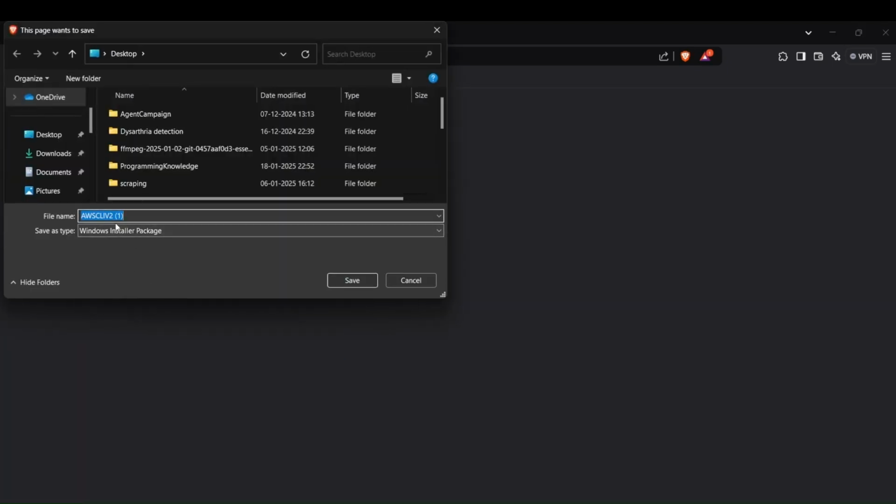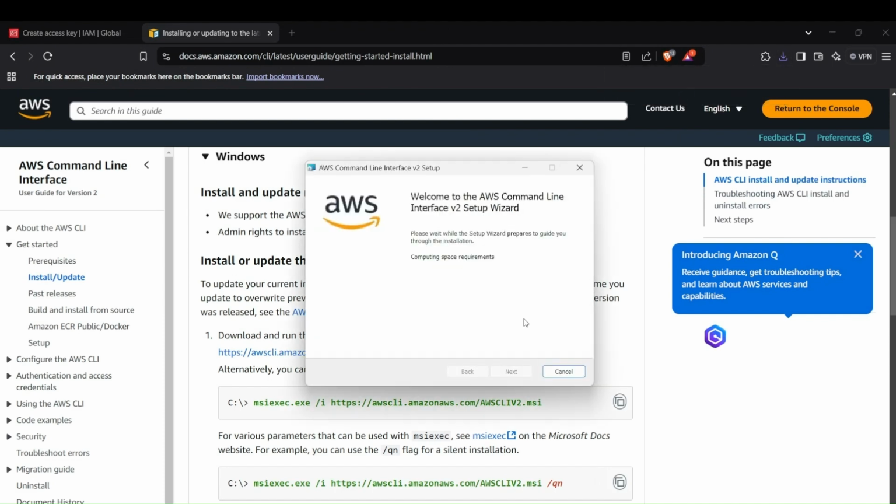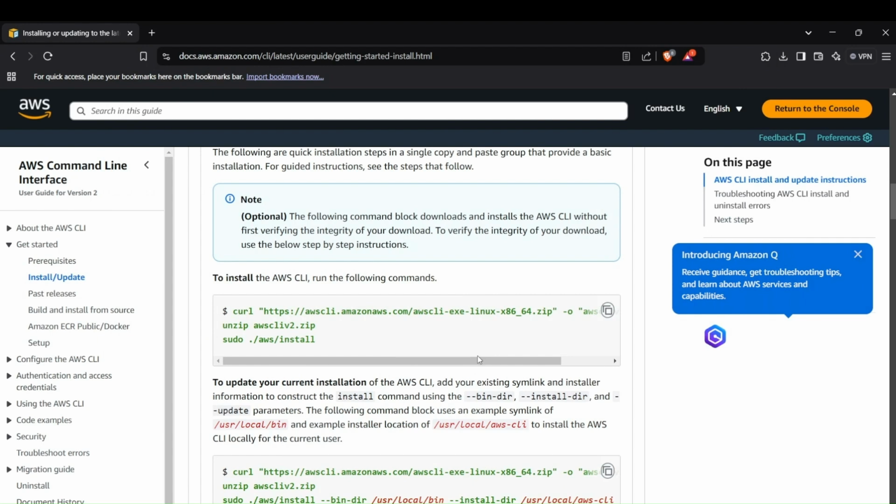And now you can install it any way you want. You can run this package like this and just follow through all the setup process and install the AWS CLI. All right, it is already installed for me, so it will not walk me through all the steps, but those are just simple steps which require access to directories or permissions, something like that.